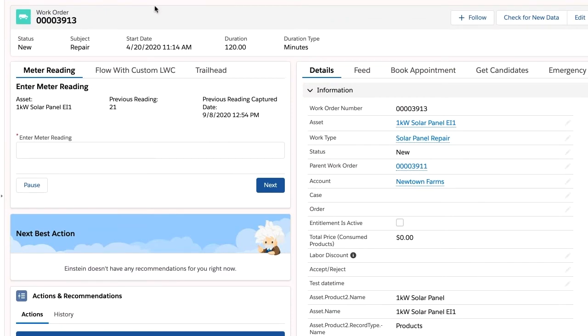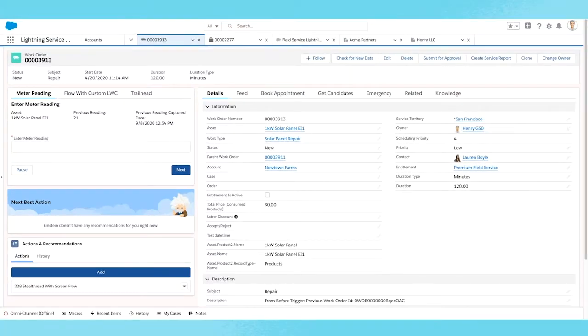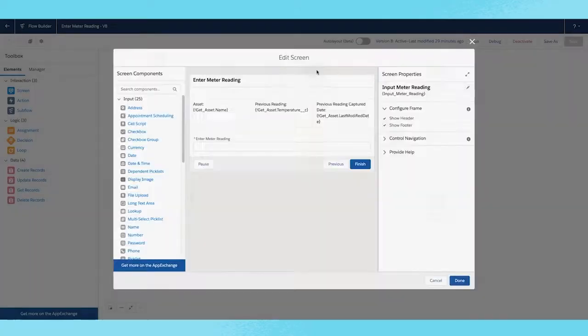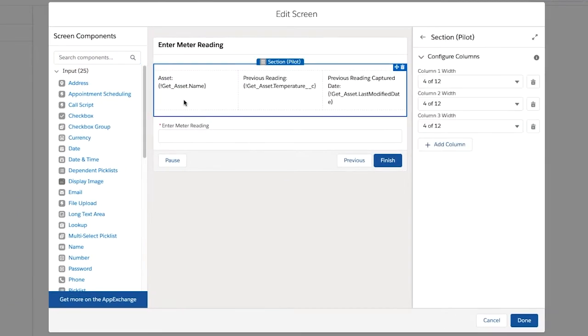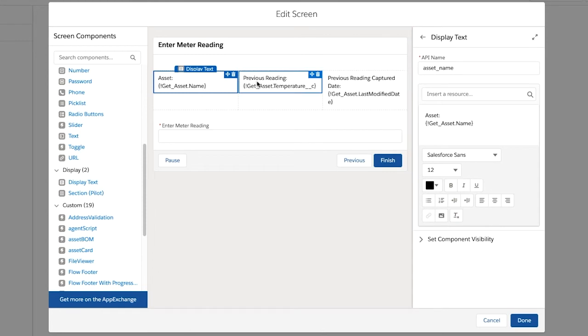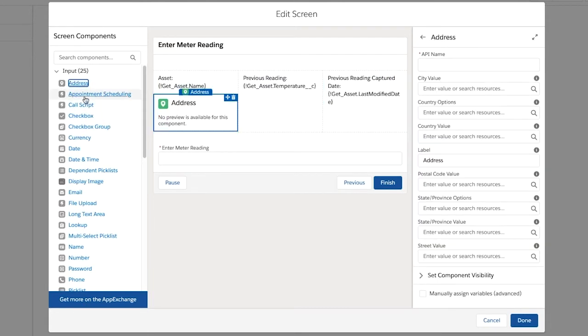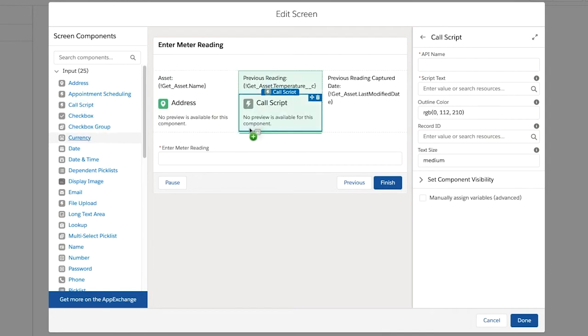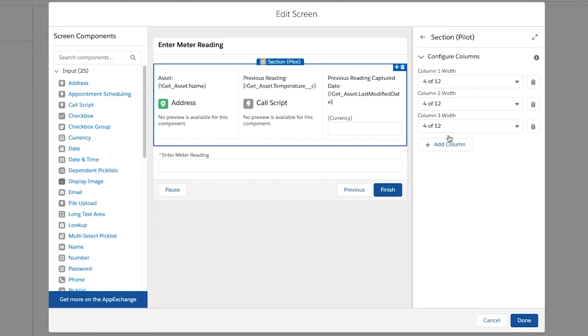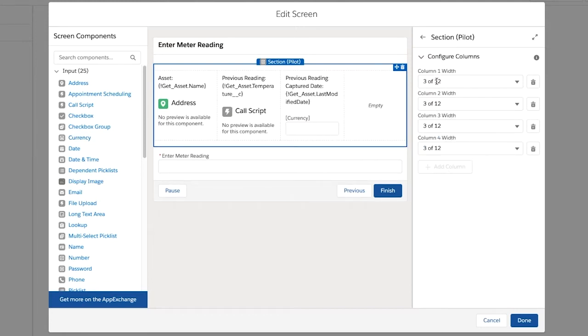Cool, so let's now go back to Flow Builder and see how you set this up. Here I am in the Flow Builder, and if I go to the screen element, you'll see that now we have this brand new component called Section under Display. And in this section, I have 3 different display text screen components that show the asset information. You can drag and drop any screen components that you want into these columns, which means that you now have the ability to customize your layout without using code. You'll have up to 4 different columns, and you can also customize the width of these columns as well.